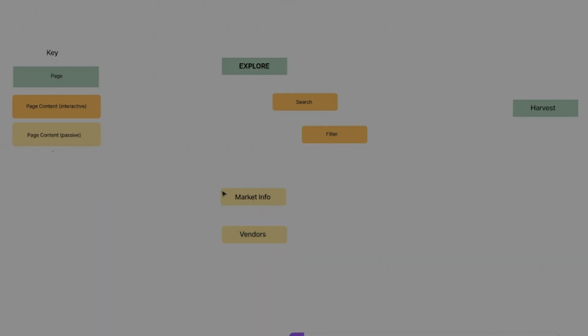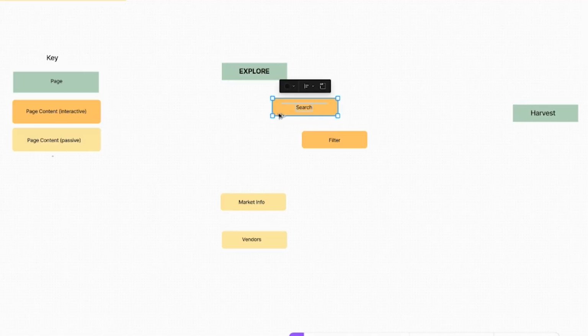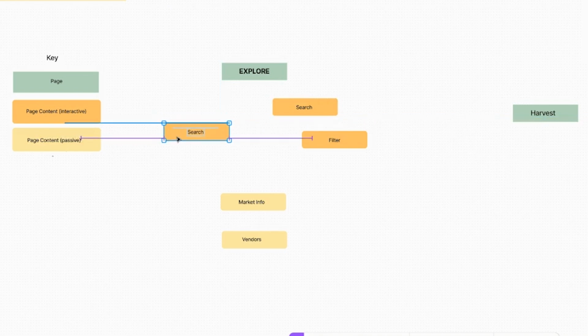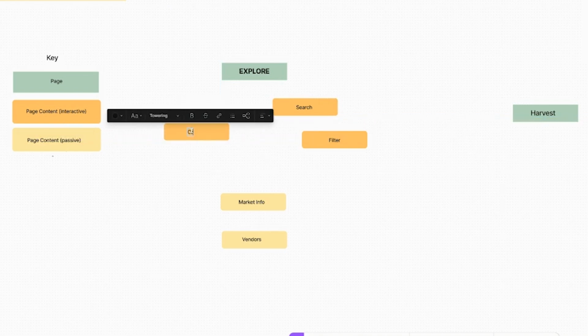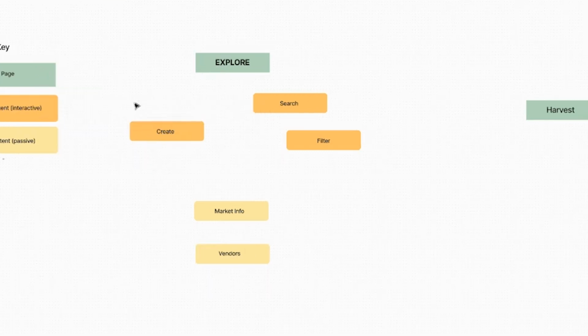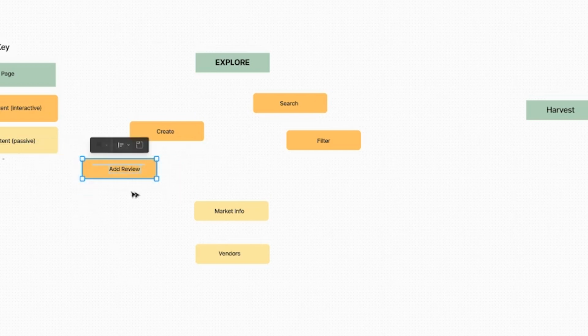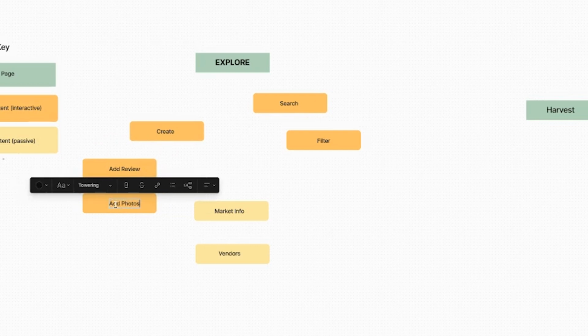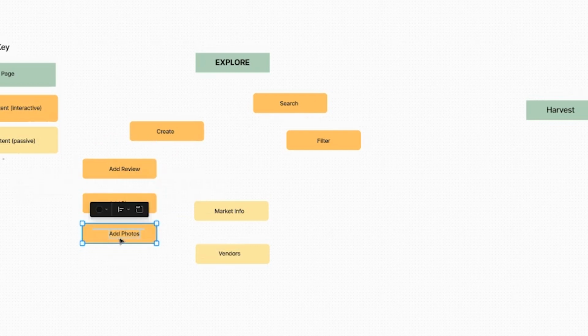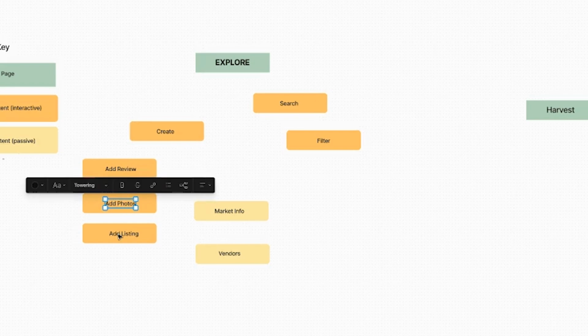Search and filter are both interactive. Market info and vendor info are passive sections of content within this page of Explore. The user also has the ability to create in this section. So I am making a section to add a listing, add photos, and add a review. All of these will be interactive for the user.